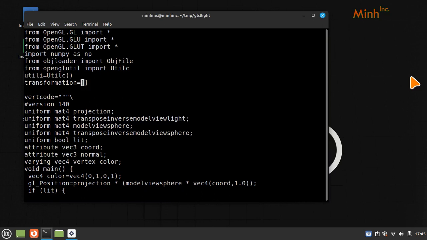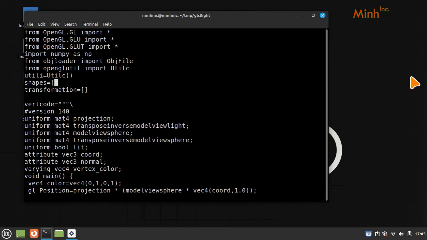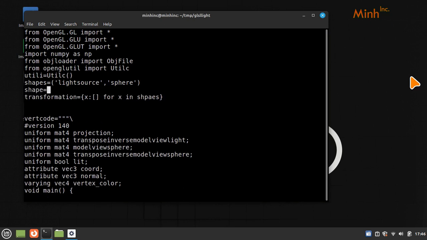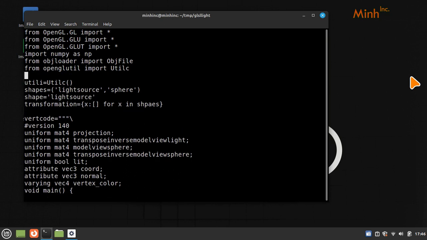So now transformation. Now we have shapes. I have a light source and the other shape, and then I just say sphere. And now this is for X in shape. This is a kind of hash dictionary, and the current shape is light source. So the transformation matrix is done.